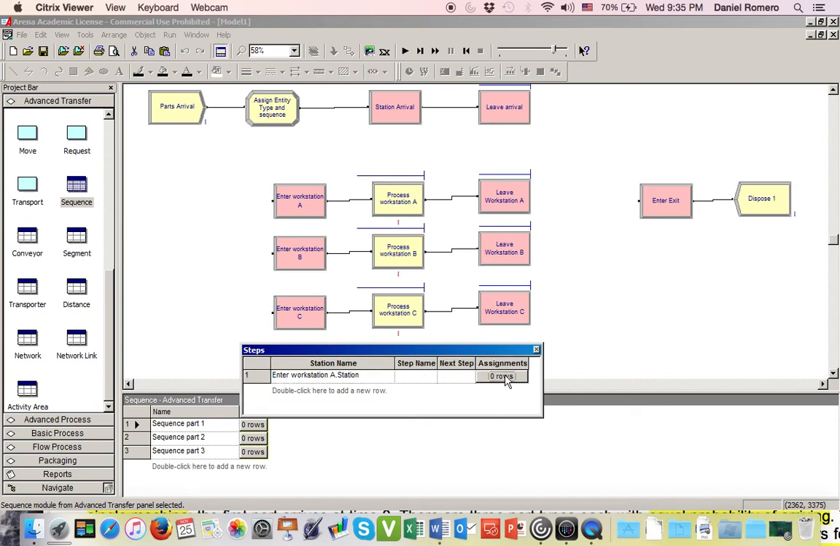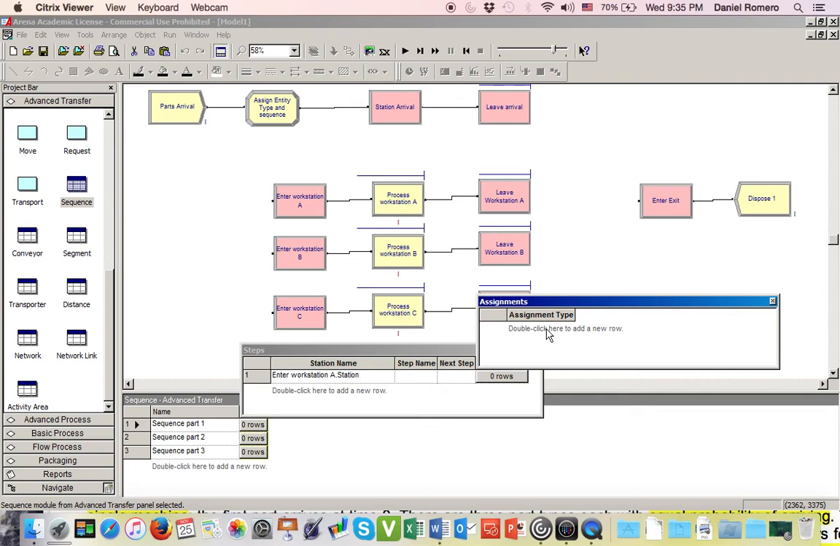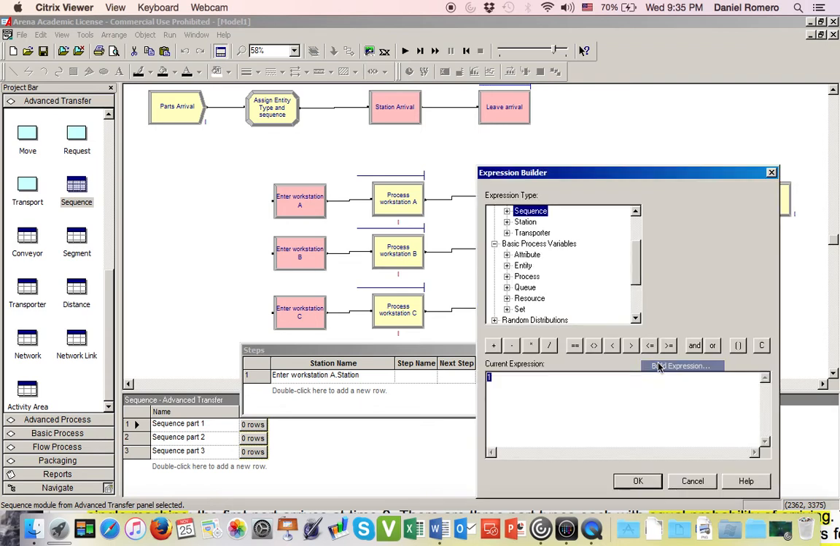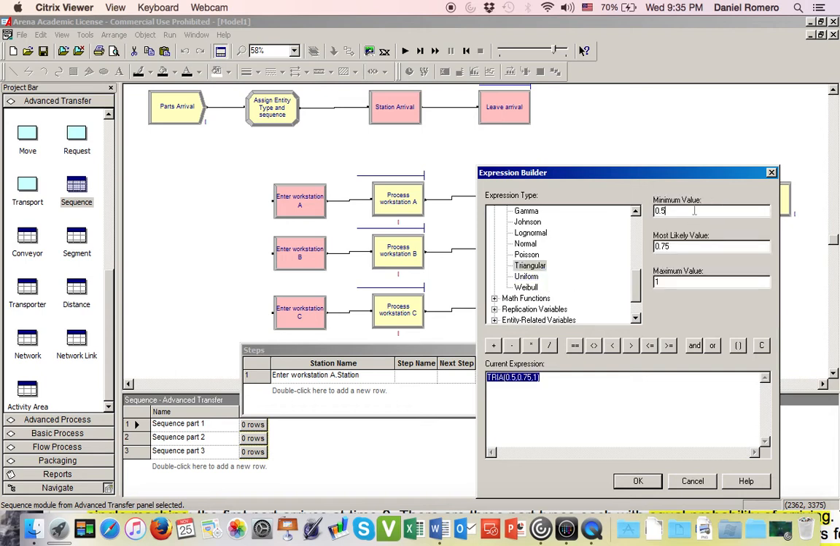And then remember that we need to assign the processing time. So we call that attribute the process time. So it's process time. And for the value, we need to create an expression. And that expression is a triangular distribution. Parameters for part 1 at workstation A are 8, 12, and 16.